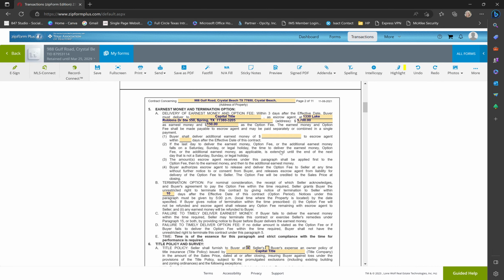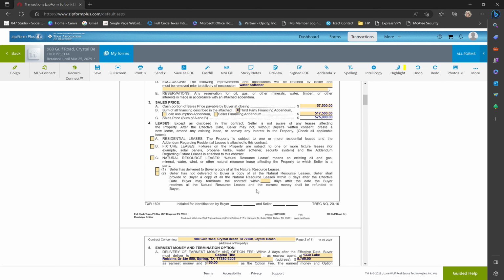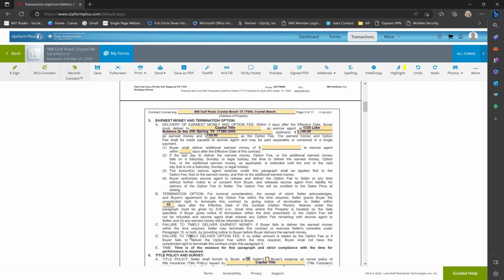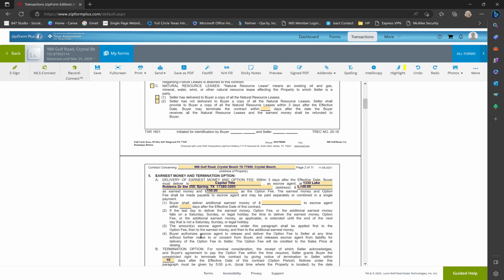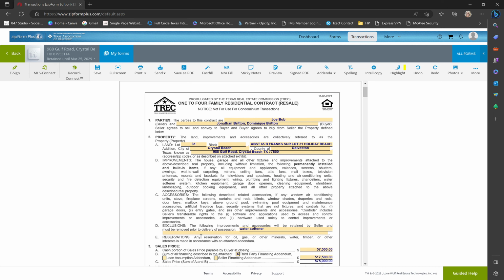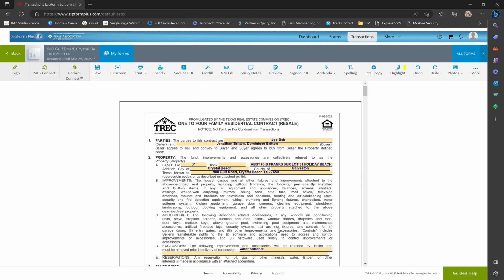Again, you will know when you come down to this section on leases and this section on earnest money if you're on the right one. So make sure that this is the right one. It's Trek number 20-6. And if you guys have any questions, let me know. The date at the top should be 11/08/2021. Make sure that you are always using the most up-to-date contracts. Any questions, let me know.